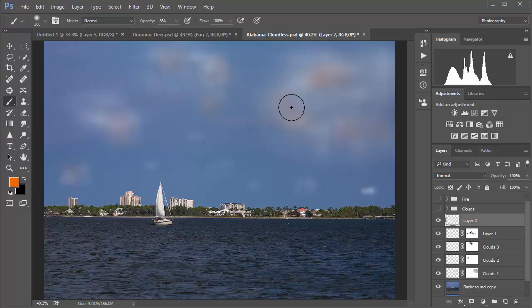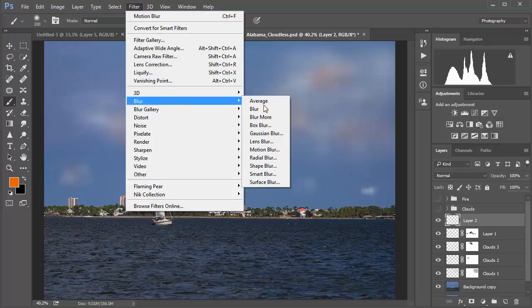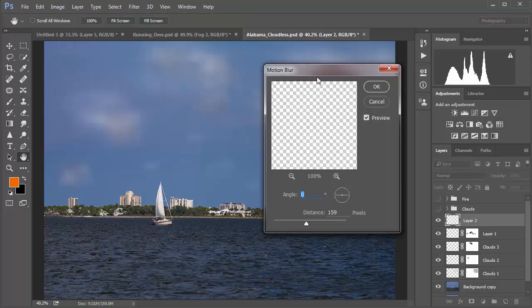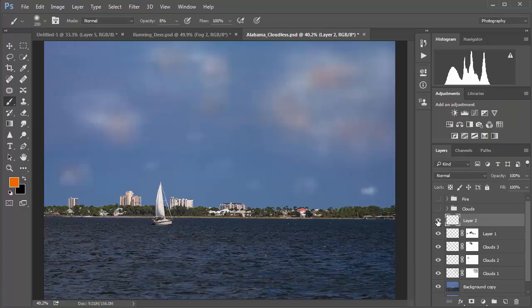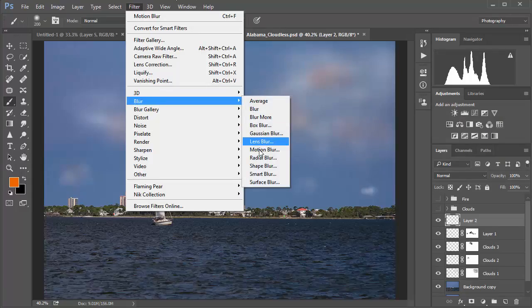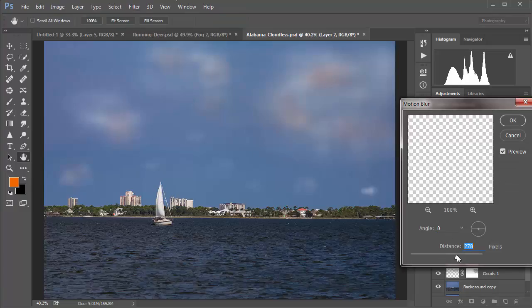And the way we make it poof like that is with the motion blur. So we go to filter, blur, motion blur, and you notice it's already got a pretty good size blur on it. So this is the way it was when I just painted it in. So now as we take it up, are we on the right layer? Yes, we are. Okay.